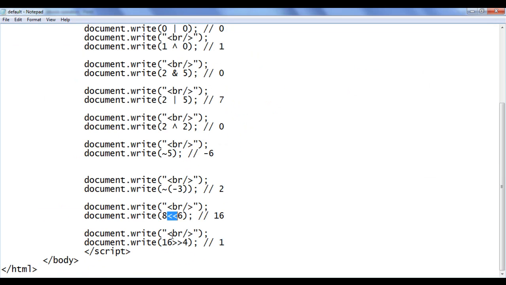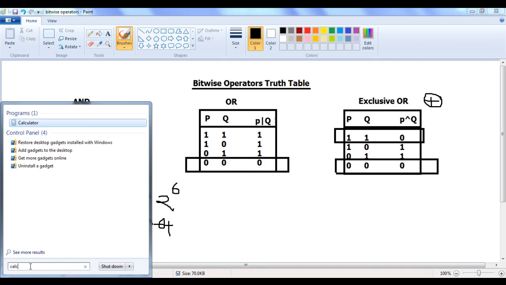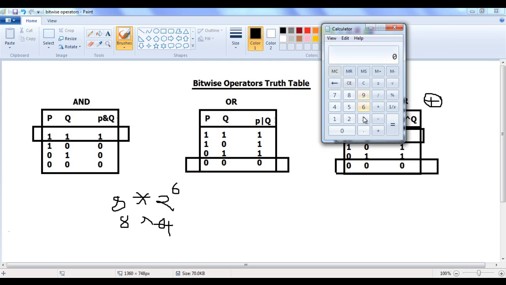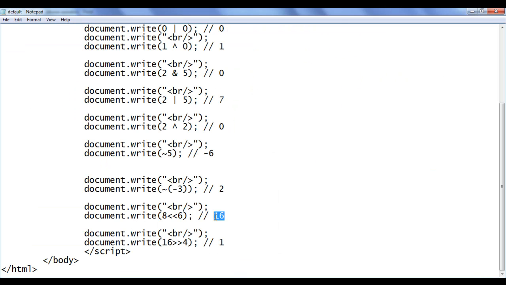Okay, then you write 2 raised to the power of 6 actually. So here you get 2 raised to the power of 6. 2 raised to the power of 6 is 64 multiplied by 8. So I can use a calculator. I say here CALC calculator. I can calculate. I can say 64 multiplied by 8 equal to 512. So let me see the output. We should get the output here 512.